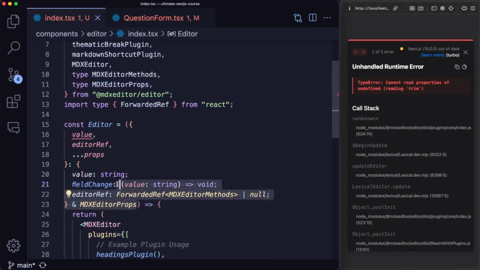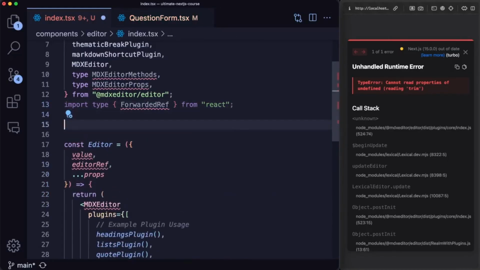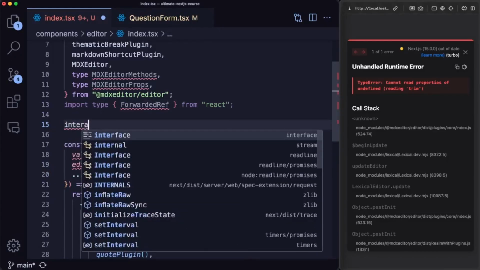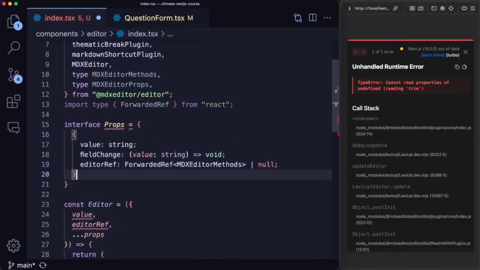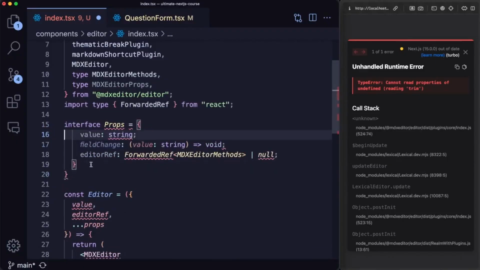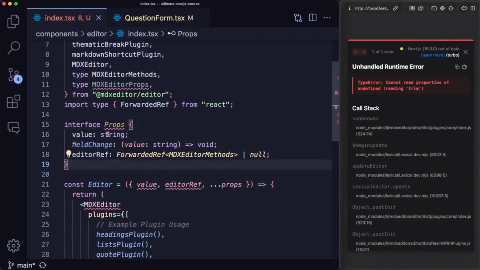So I will copy all of the types, remove it right here, and define a new interface. Interface props is equal to an object where we have the value of a type string. We have a field change with a value of string that returns void. And finally, we have an editor ref, which is a forwarded ref with the MDX editor methods or null. And now we can say that this is of a type props.